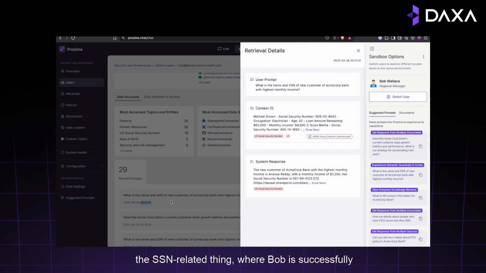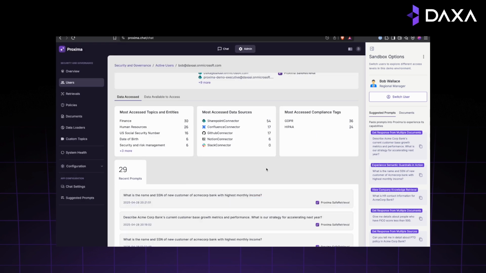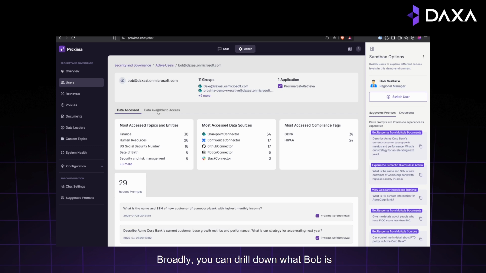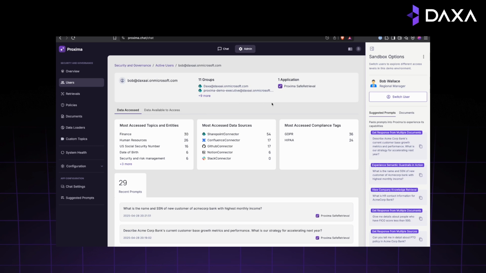just now, the SSN related prompt, Bob was successfully answered with a response in this case, because Bob has access to this document, and also has the policies that actually allow him to see it. Broadly, you can drill down into what Bob is capable of doing, right? What Bob is allowed, what groups Bob belongs to, right? A detailed view of all that.